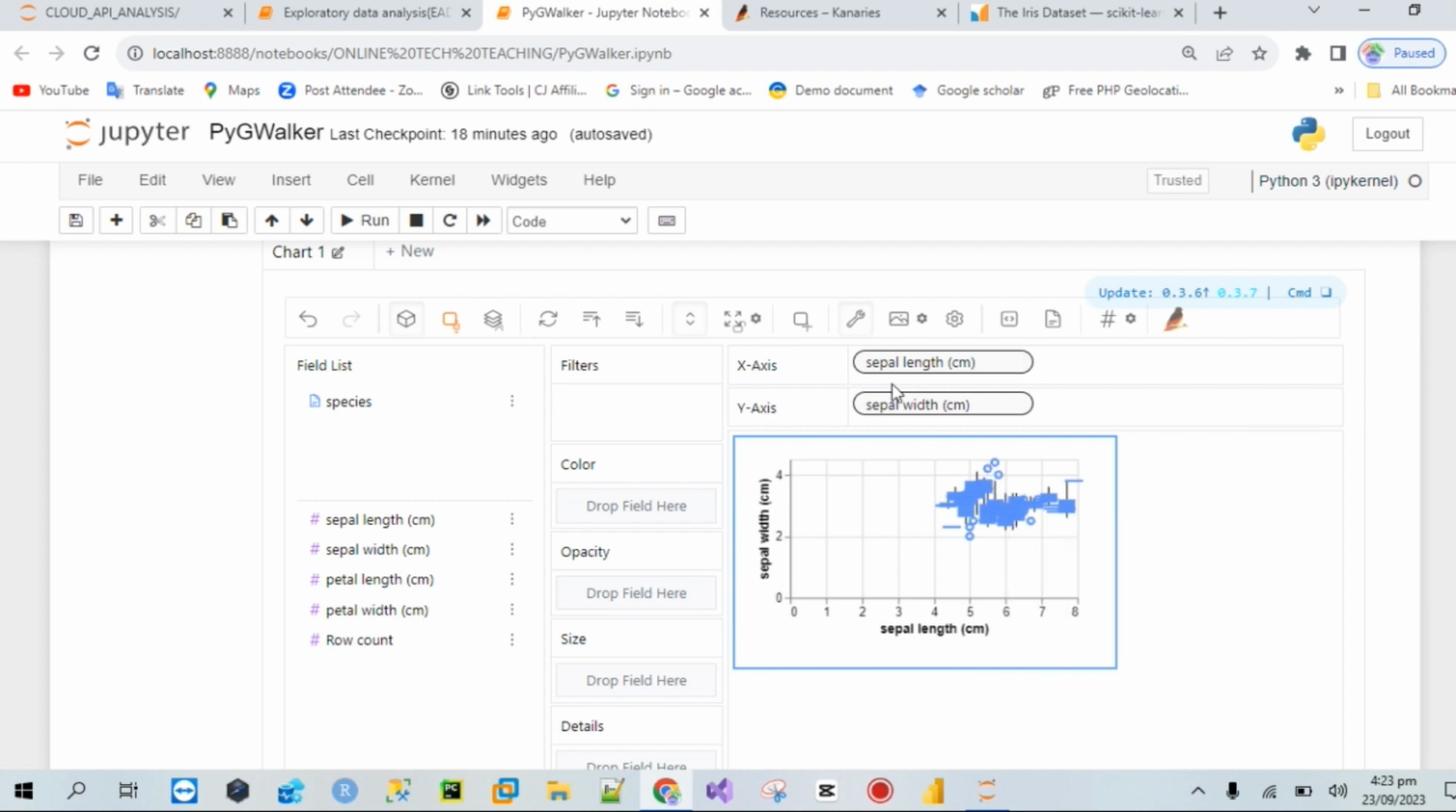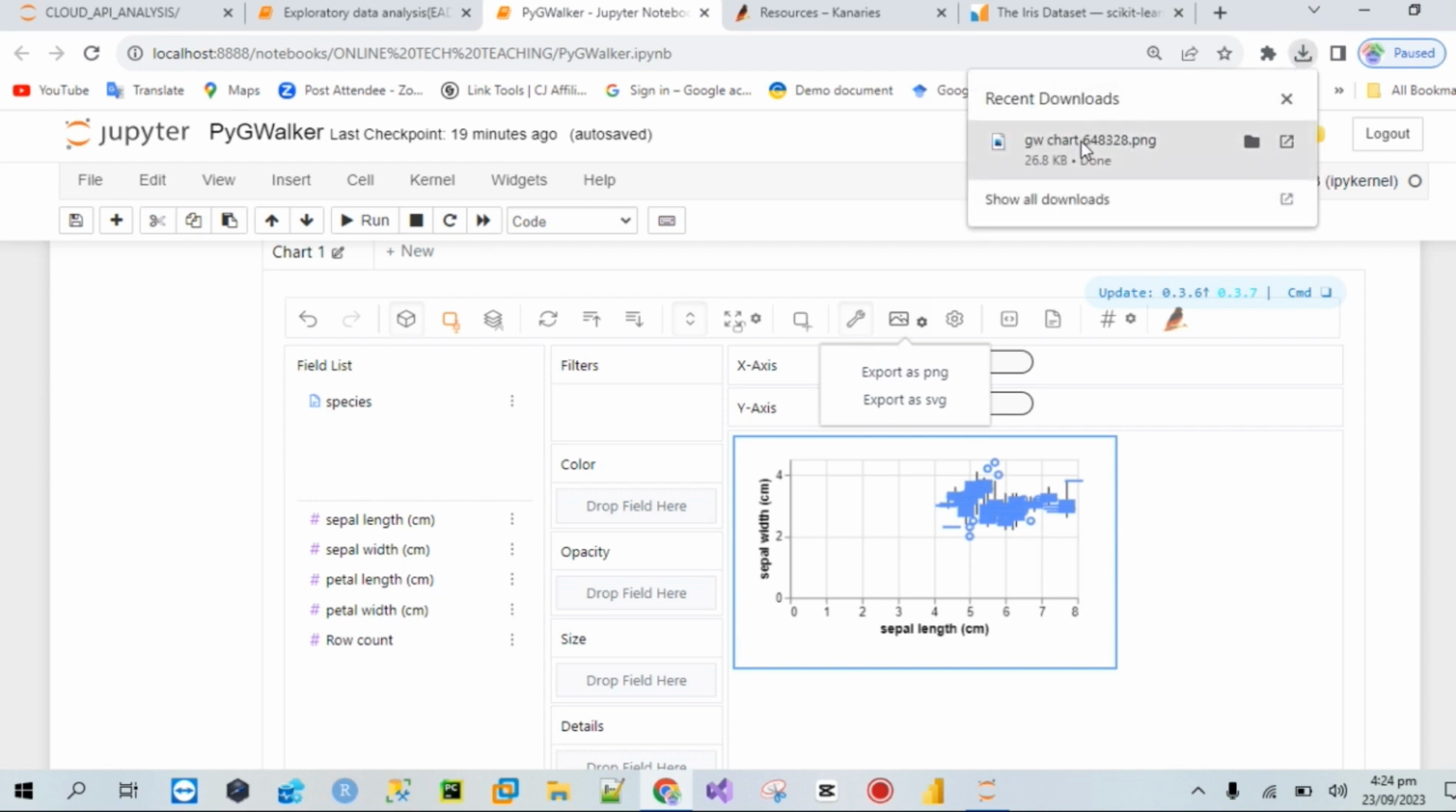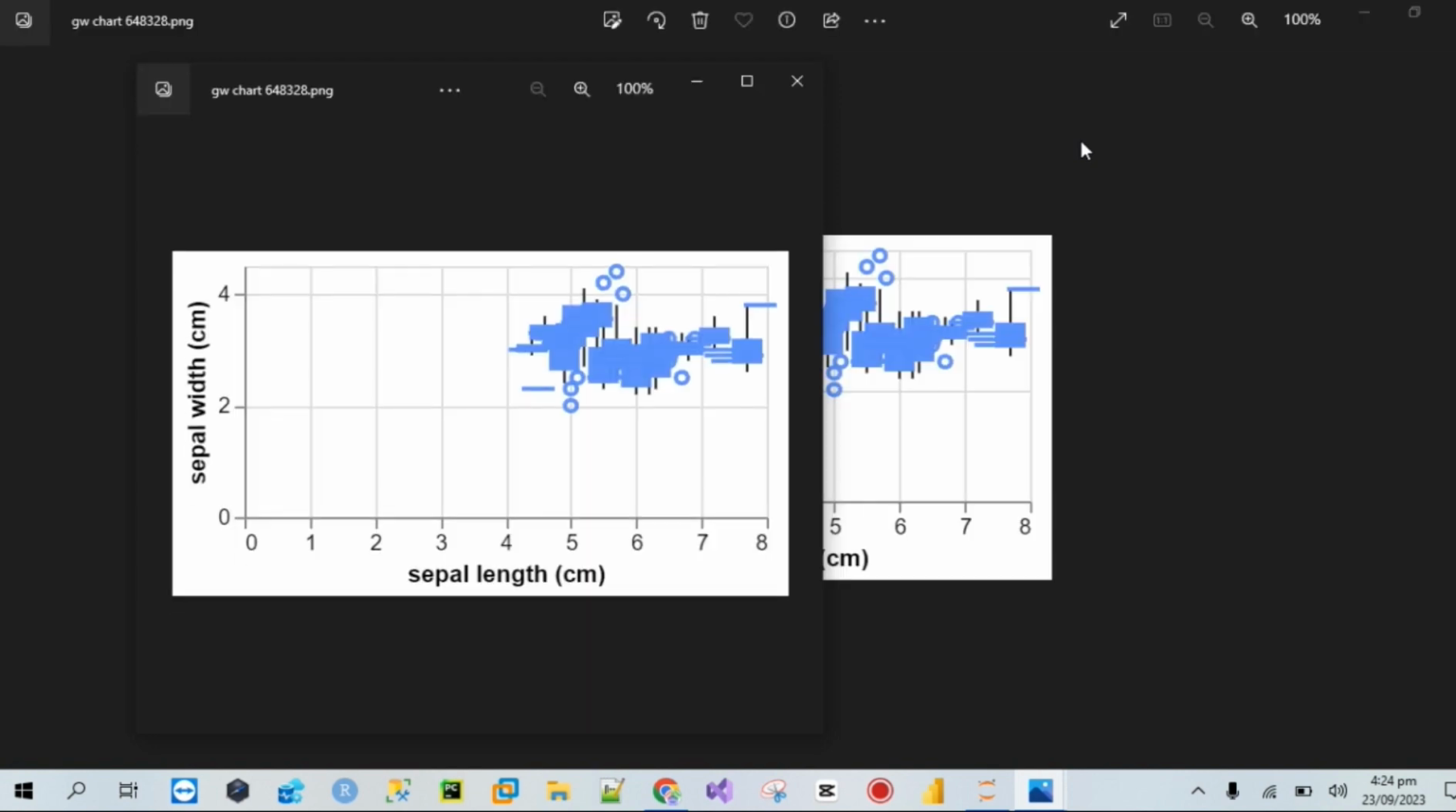Now, a good thing about PygWalker is that we can export our data. If you click on this function, it's telling you to export it as PNG or SVG. I say, okay, let's export it as PNG. Doing that, you see our data is downloaded successfully. So I'm going to come here and open it. You see how the data looks. So you see how powerful this library is. You can export your graph or visualization. Let's look at it. You see, this is how it looks.